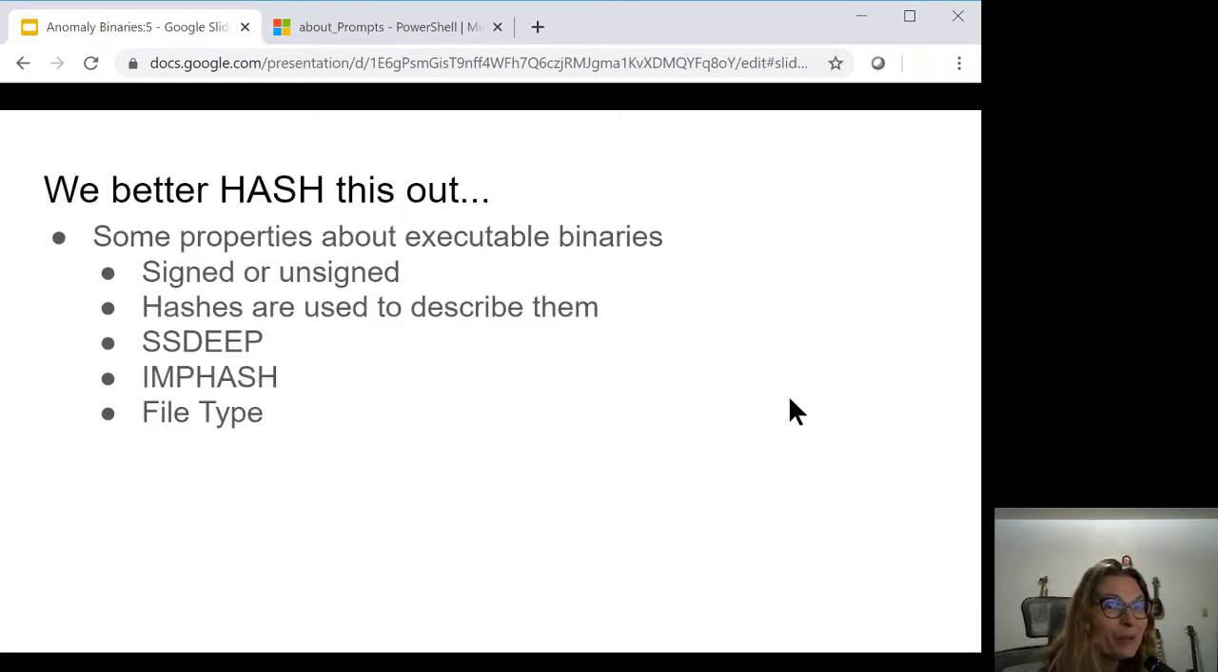All right, so we better hash out this whole thing about binaries. Some properties about executable binaries. They can be signed or they can be unsigned. Hashes are used to describe them. Some characteristics that are useful to hunt for include SSDeep, imp hash, and file type, and we'll go over those.